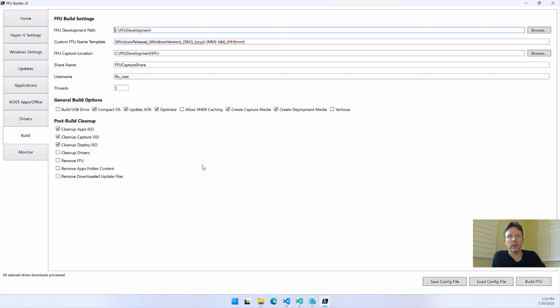And then lastly, the build tab, which is probably the most important. I mean, they're all important, but this is the one where all the magic happens. So this is where we have our FFU development path, our custom FFU name template. I generally keep it the same. I don't really change it, but you have that option. We've got a tooltip here that explains what the placeholders are. We've got our FFU capture location, share name, the FFU username. I keep all of these default. I don't really change any of them.